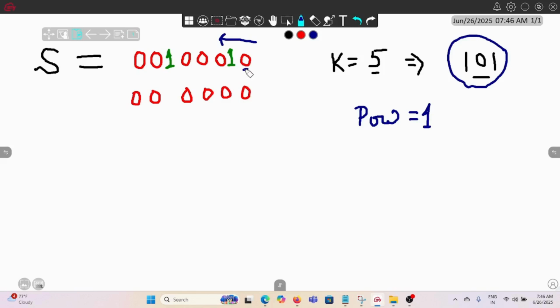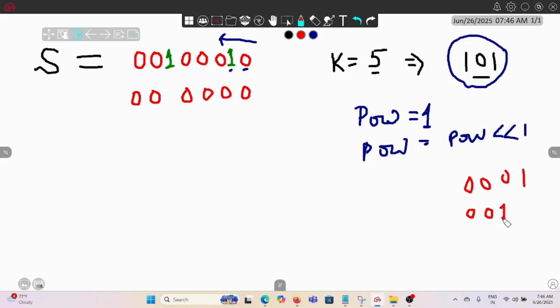At this location power was 1, and when we come to the next location, power would become power left shift 1 time. Left shift is nothing but making the powers of 2. If power is equal to 1, we can write it as 0, 0, 1. Now if we do 1 left shift, what happens? Everything moves one place: the 1 will come here and this will come here.